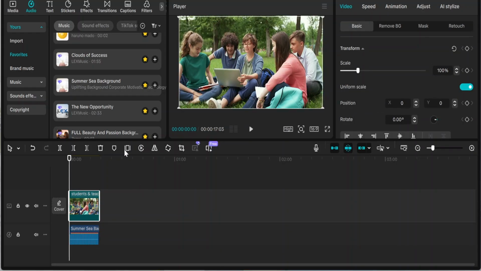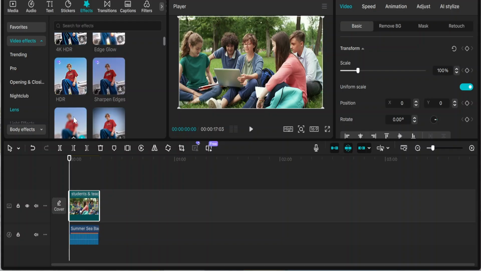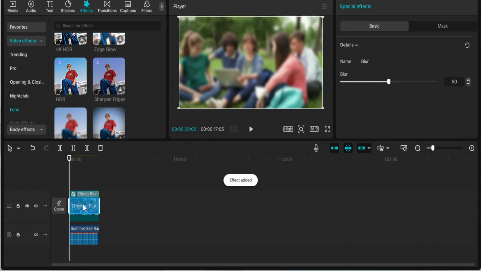Now, select the video in the timeline, then go to the Effects menu located at the top left. Search for the Blur effect and drag it over your video clip.